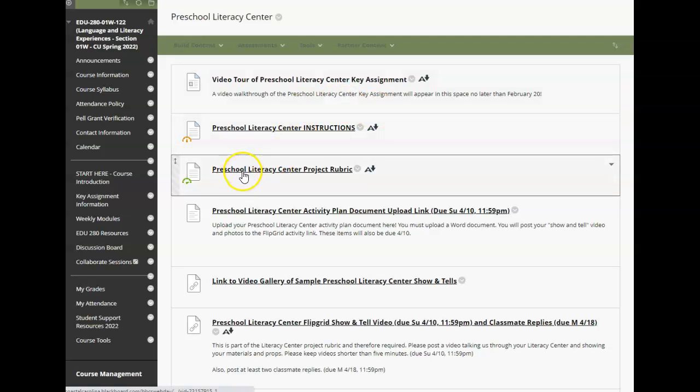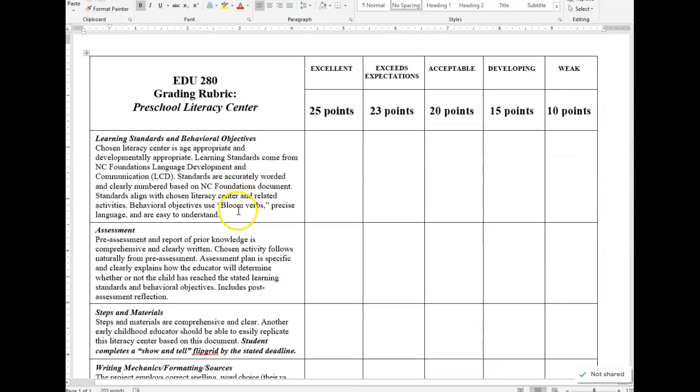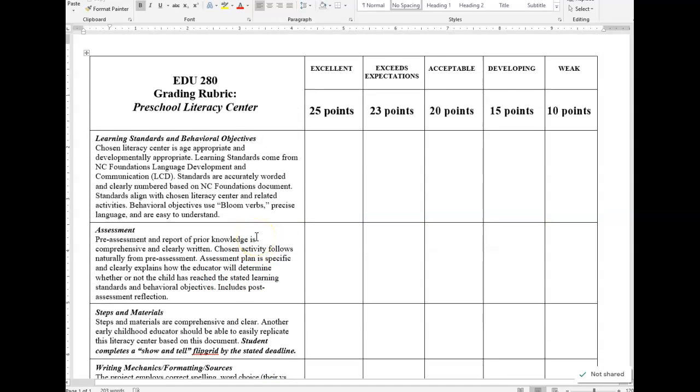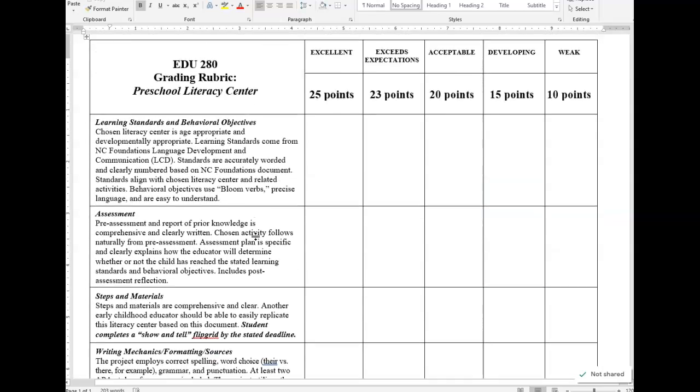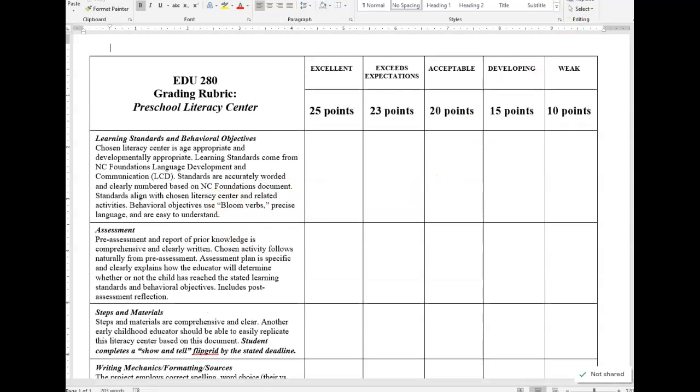Next, I want to point out the rubric. So you click on that and it will bring up the rubric for this key assignment. I do follow this rubric carefully when I grade, so just be sure to read over it and make sure you understand how your work is being measured on this assignment.